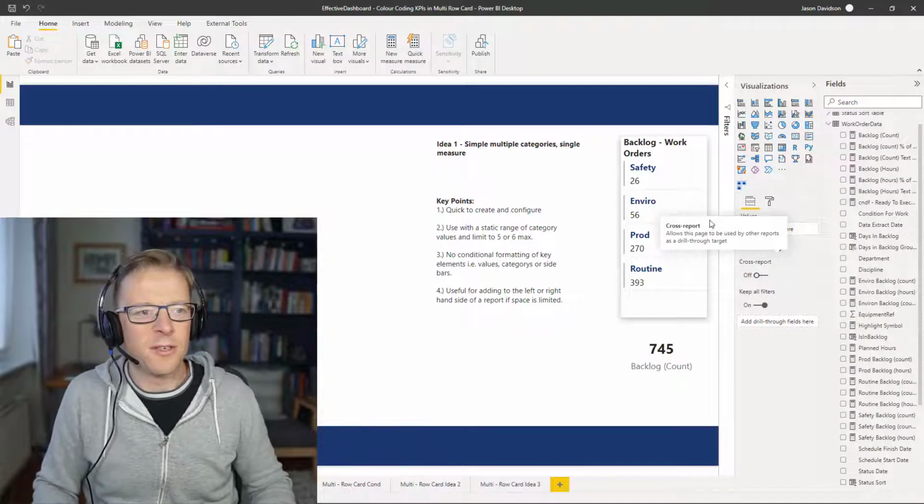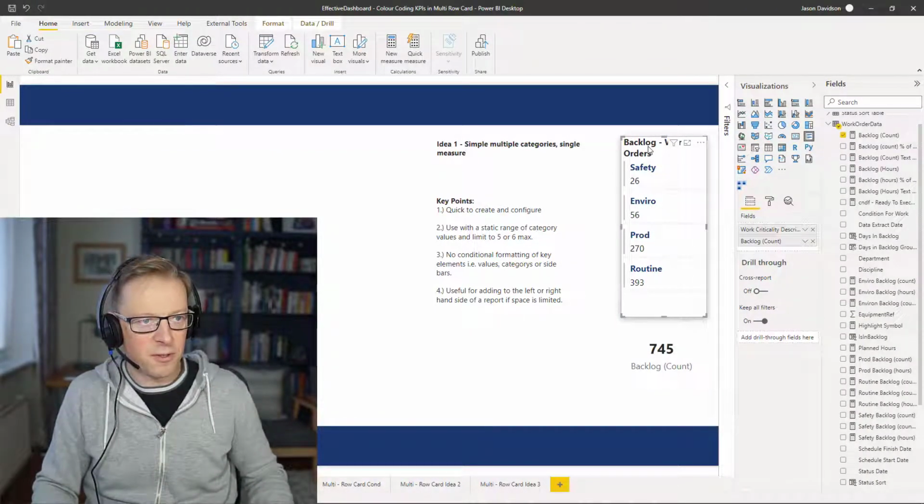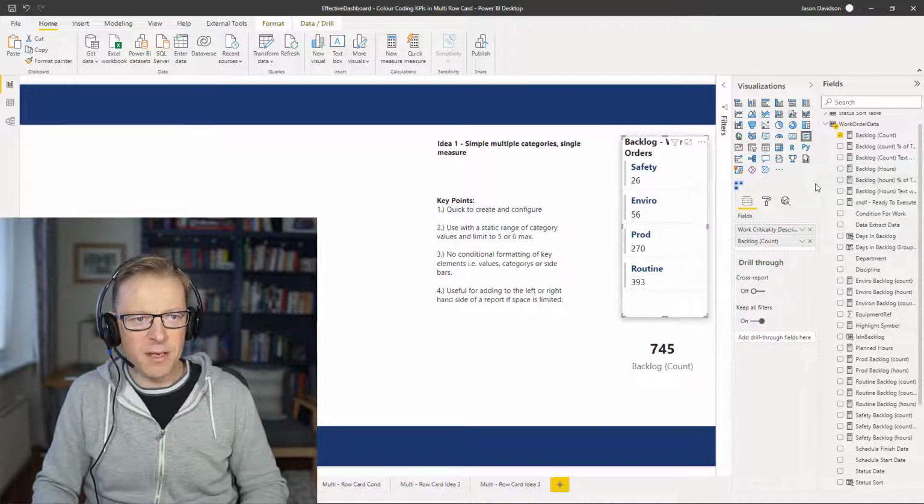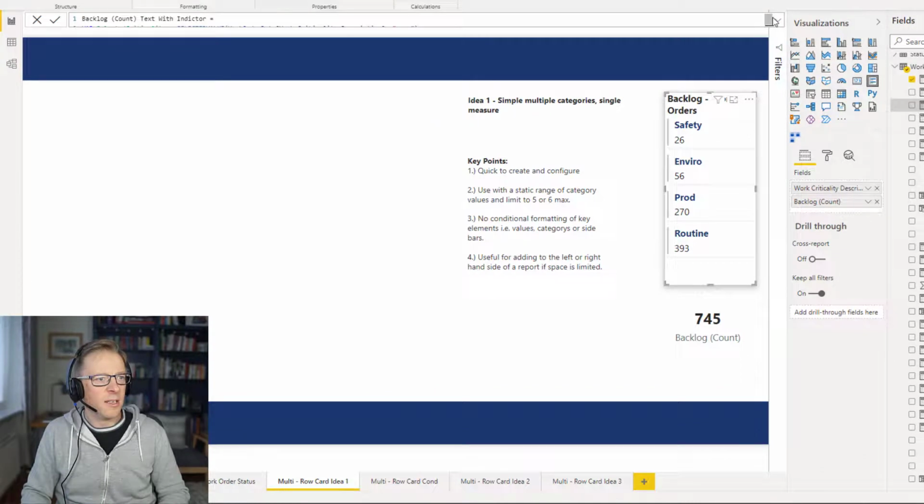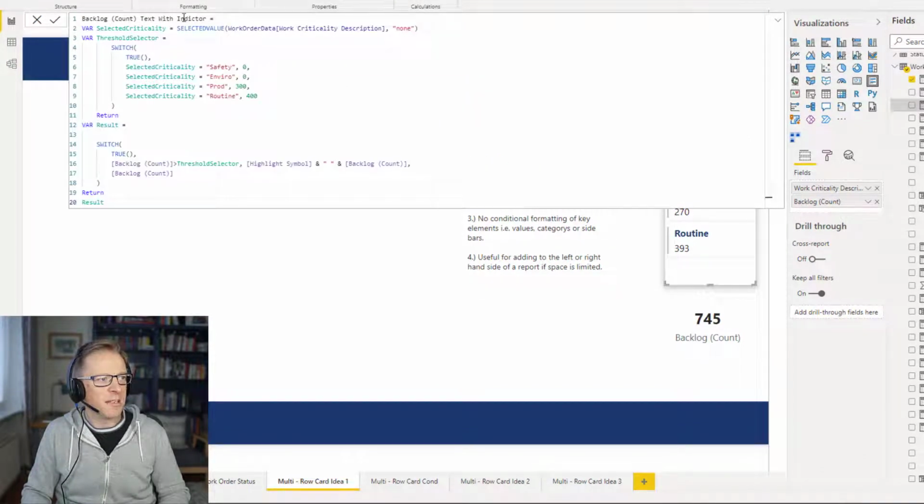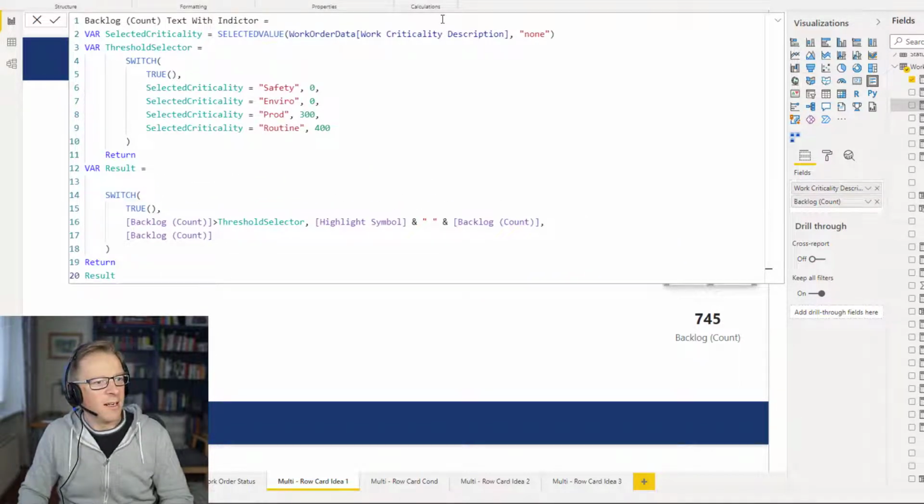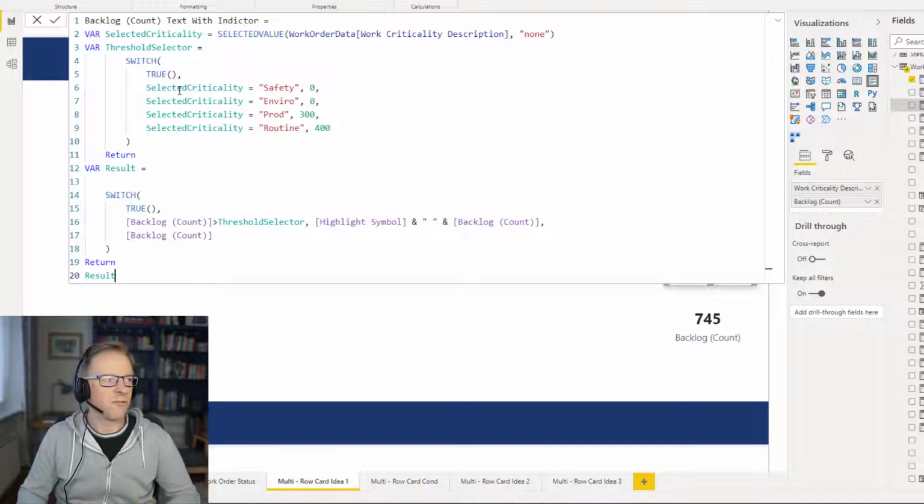Okay, so how do we go and solve this? Well, what I'm going to do is talk you through a solution. What I've done is I've created a measure, and this measure is called backlog count text with indicator. I'll just make it slightly bigger so you can see it. The whole ethos behind it really is that rather than show a value as a measure, we're showing a text string as a measure, to be displayed in this multi-row card. It doesn't make any difference to the outcome in terms of the display, but if it's a text string, then we've got the capability to add extra characters to that text string.